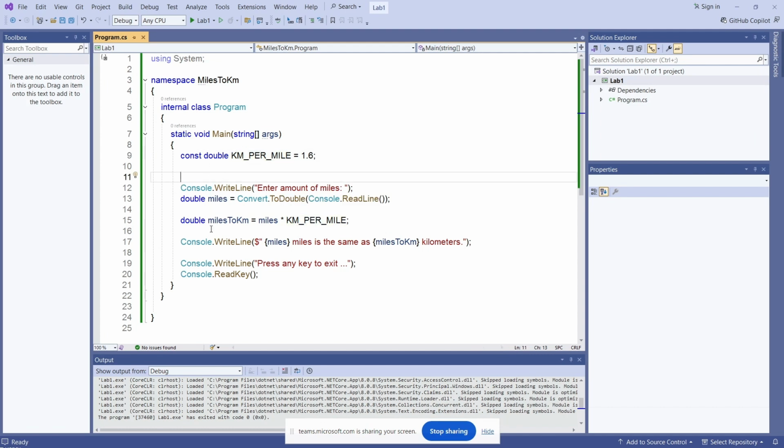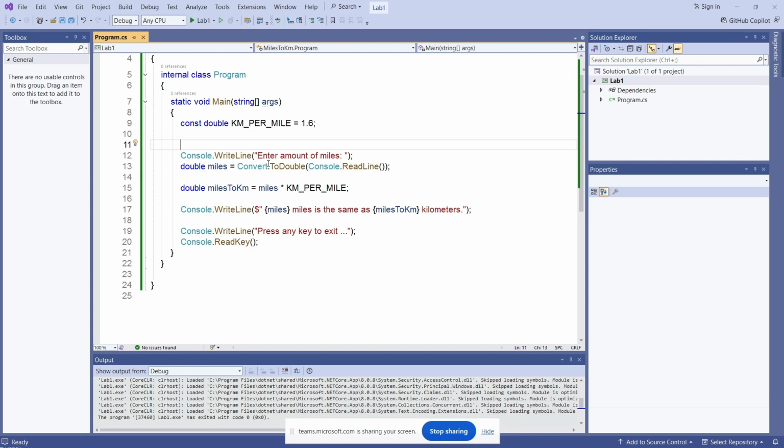But so, where were we? We basically went through how we read the line, convert it to a double, and put it in the variable. And here we're taking miles and doing a multiplication. We're multiplying miles by our constant, and we're putting the result of that in this variable. Okay. So when we get down to here, we have both our variables assigned a value, right? We have miles and miles to kilometers already assigned a value.